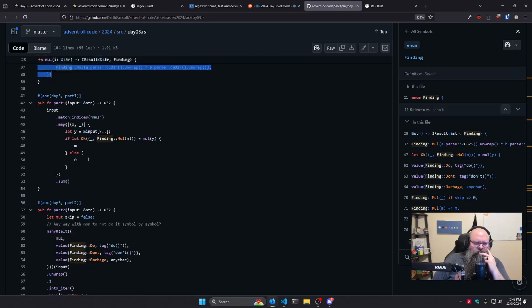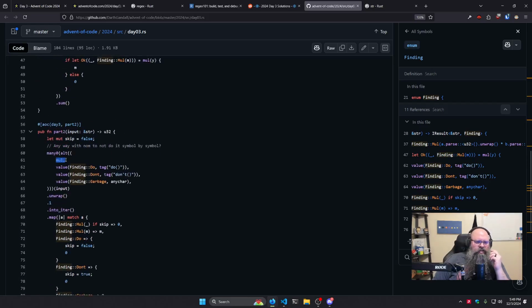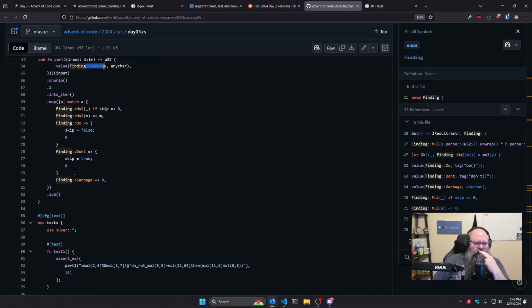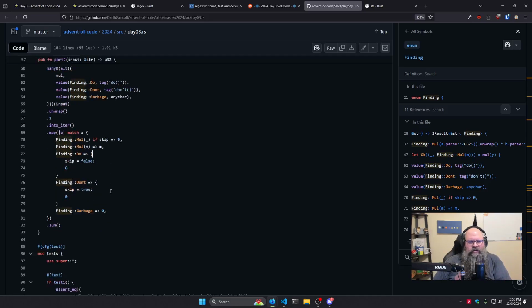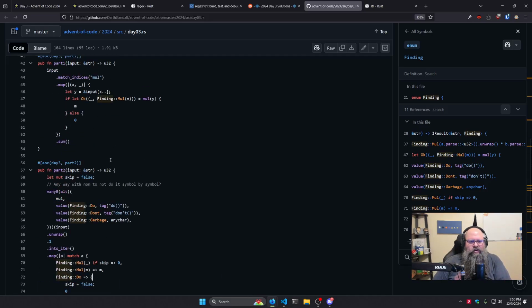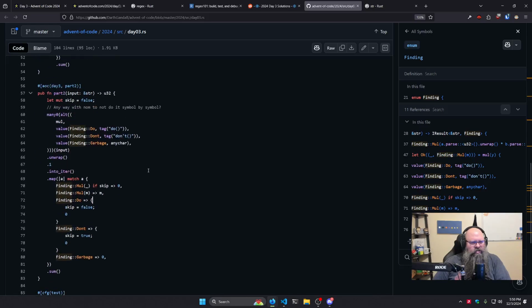Oh, it's this function. So he's saying, do I find a mole, a don't, or a do, or anything else is garbage? Oh, that's how you get around the while loop of just checking if you find. So you check for all these cases, and then the base case is it's garbage, so we just throw it away. And then he just iterates over them and finds them. That is a cool way to use nom to do that. I will have to review this code, and maybe I can try to replicate something similar.